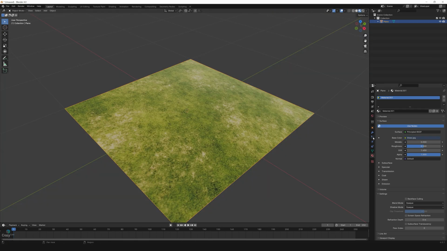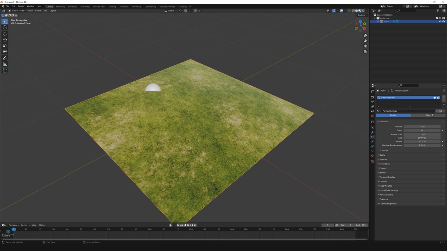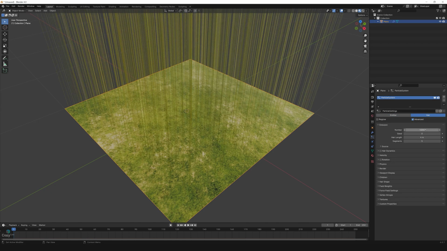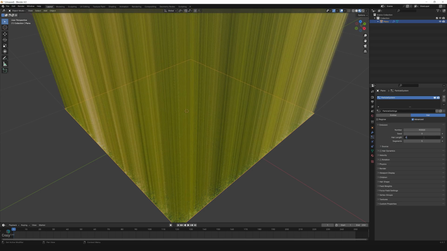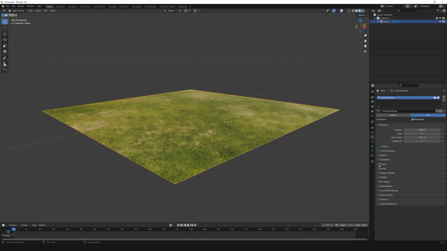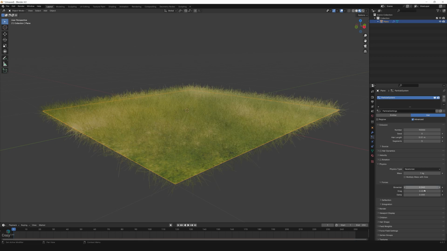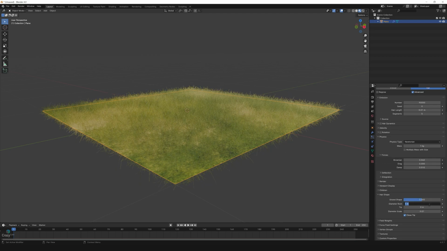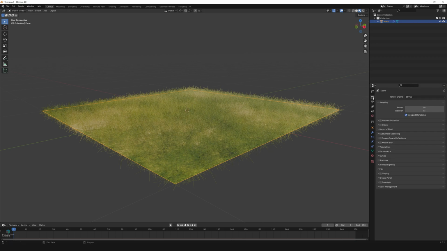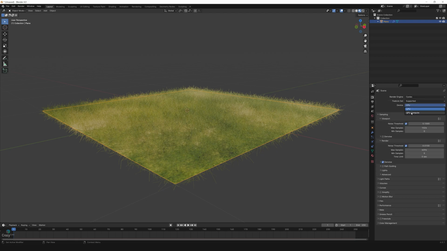Go to particles, add a particle system, click on hair, select advanced to see the physics properties. Increase the number to 90,000, hair length to 0.01, go to physics, and change the Brownian value to 0.04 and damp value to 0.01. Now go to hair shape and reduce the diameter root to 0.2 meters and tip to 0.1 meter. Go to render settings and change the render engine to Cycles and GPU.